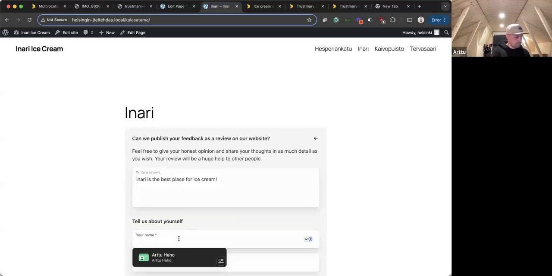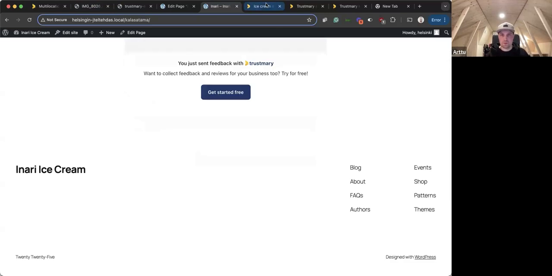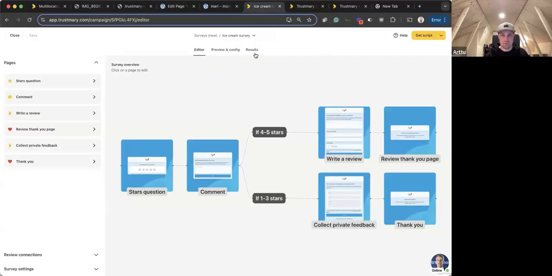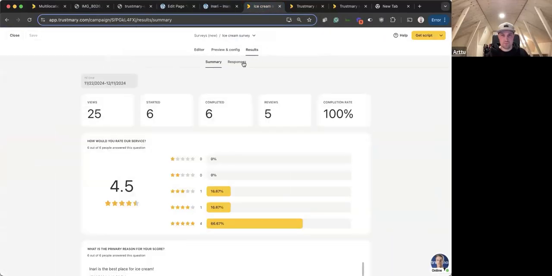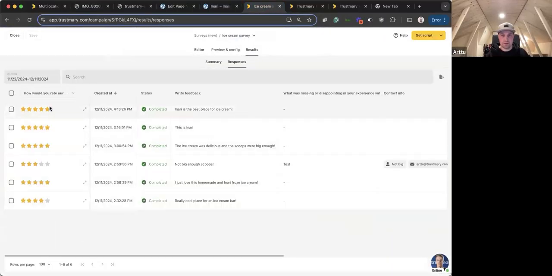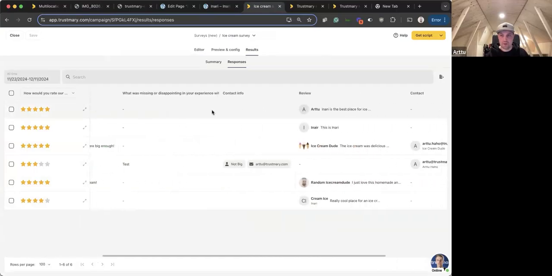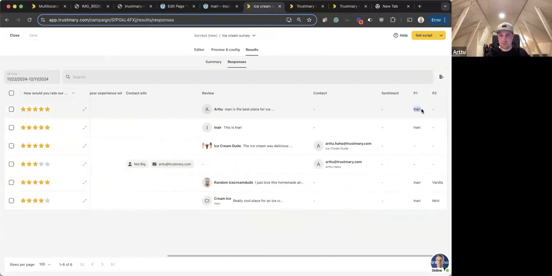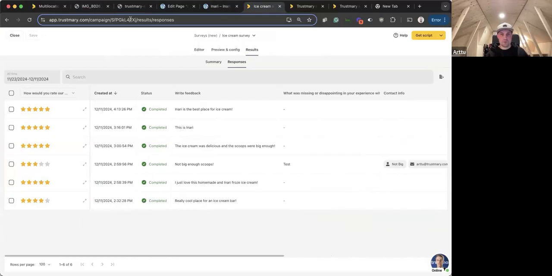And now again, when we go to this page, we provide one response. We can see it here in Trustmary. So when we go to results, responses, now we can see that, okay, we have this review provided here. And then we have also the location set for the parameter 1. Very good.